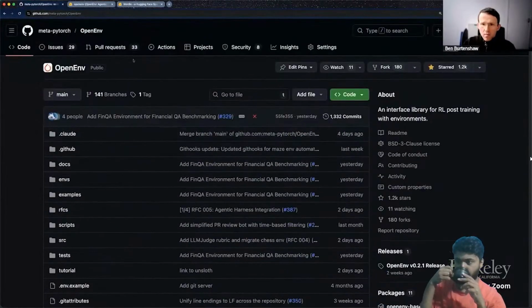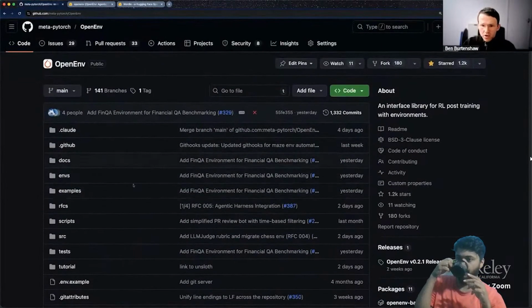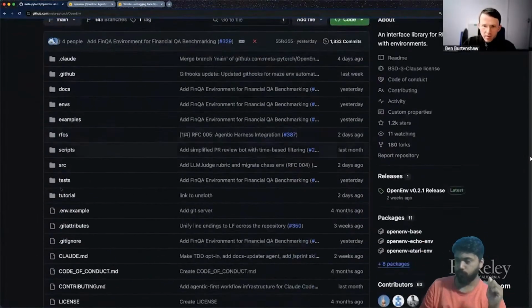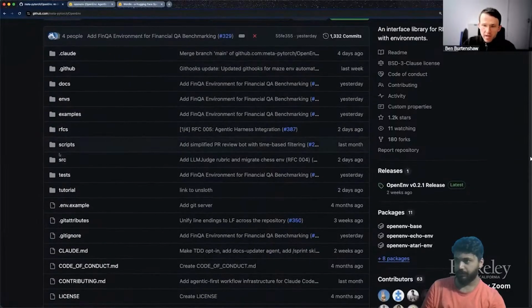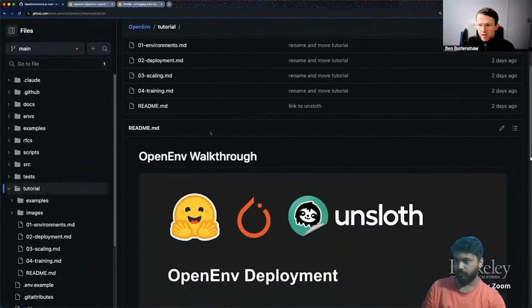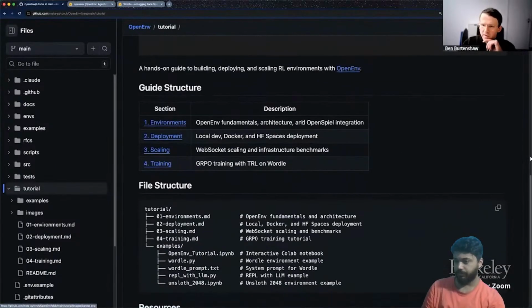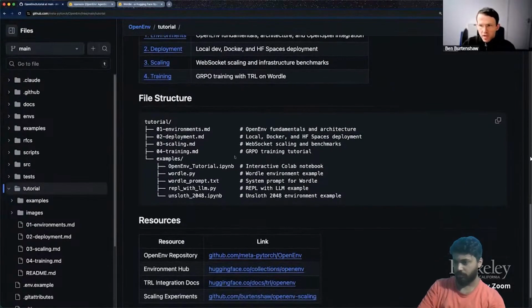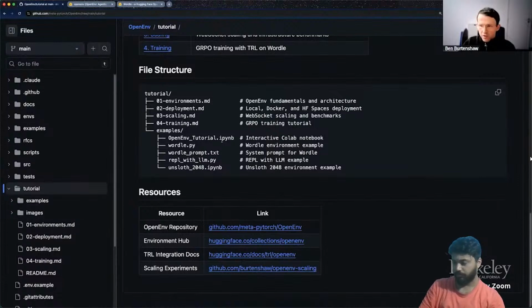So everything I'm going to say is based on a tutorial, which is also in the GitHub repo. As we've heard before, meta/pytorch/openenv, and just go to this tutorial directory. And what you have here is actually a kind of repetition of other information that's spread out, but it's a bit of a one-stop shop where you can come and go end to end and walk through the process. So it's a nice tutorial to go through.